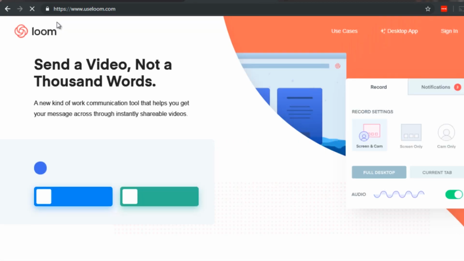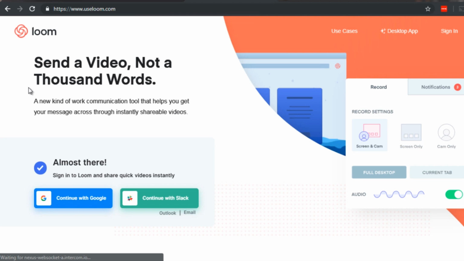So useloom.com. Loom is essentially a Chrome plugin, and what it does is it allows you to record your screen. It's super easy to use. In fact, it's super, super fast. It's so fast that you can literally start recording, and within seconds when you're done, you'll have the video in hand. And you can download the actual video file to your computer really fast.